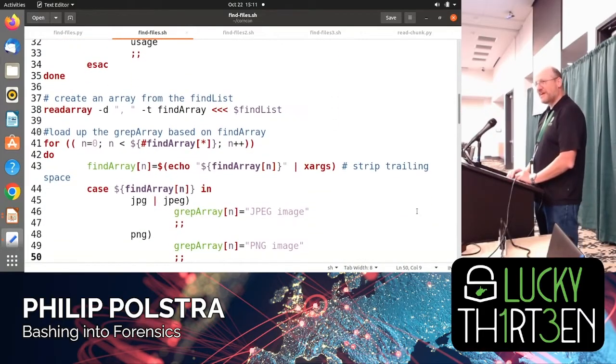I create an array, which is one of those bash extensions. Not every shell has this. And I take my list that was passed in, the comma separated list, and I say, hey, my delimiter, that's what the -d is for, is going to be either a comma or a space. And get rid of that terminating delimiter, please. And I'm going to put all this stuff into find array.